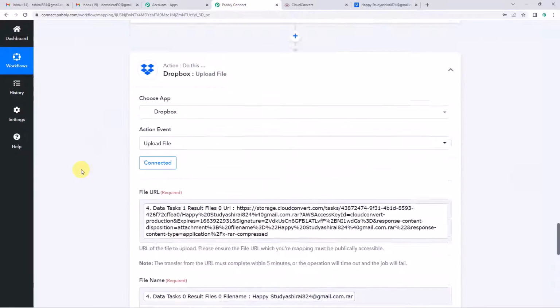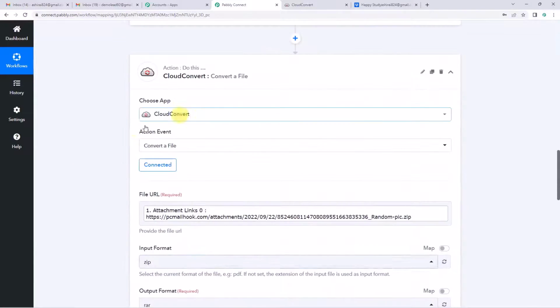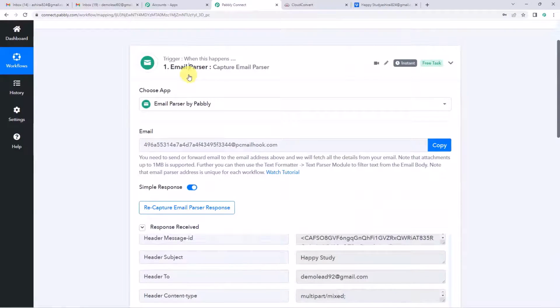So this means we have successfully integrated our Dropbox, our CloudConvert and Gmail using Pabbly Connect.